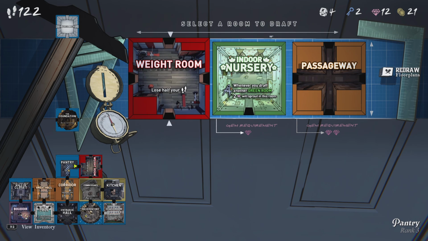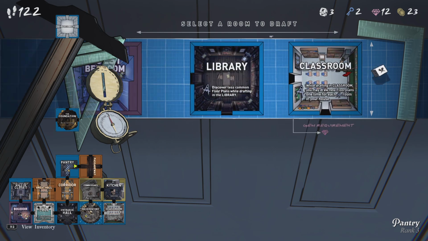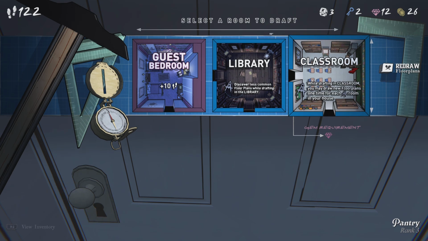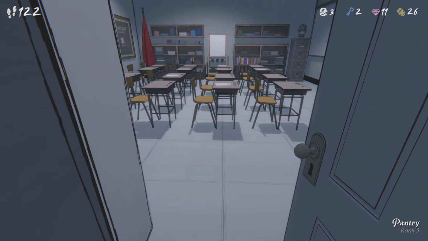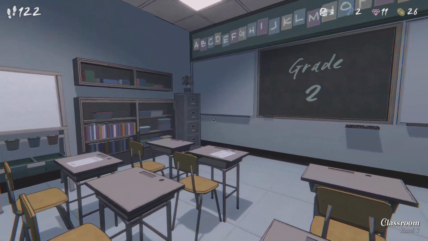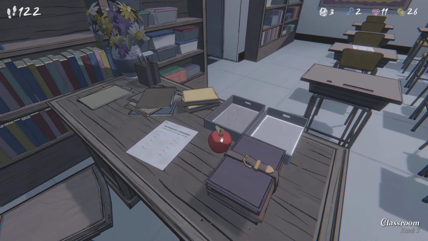Passageway. Look at that though. I have 122 steps. It's going to drop to 61 if I use it. I can redraw. Let's redraw. Next, like 5 points. Yes. Classroom. That we cannot pass up. Classroom 2. Grade 2. All right. Doesn't say grade. I guess it does. It says grade 2. All right. Let's eat an apple.